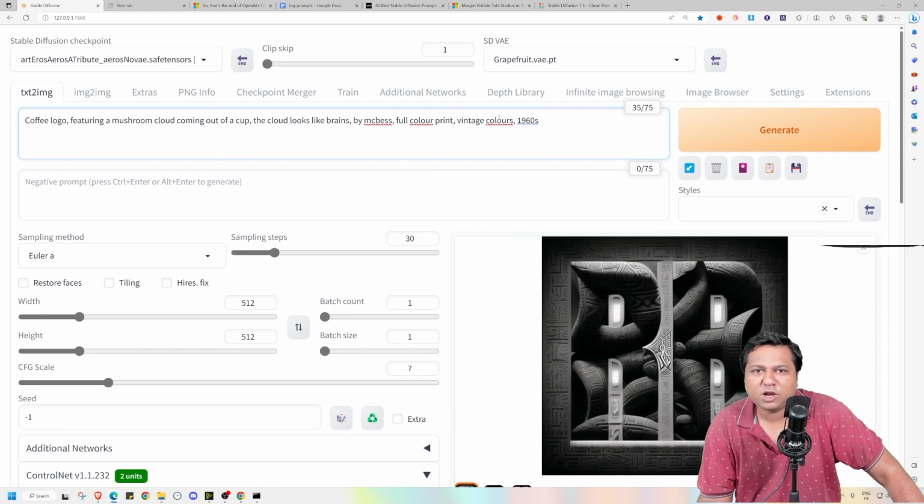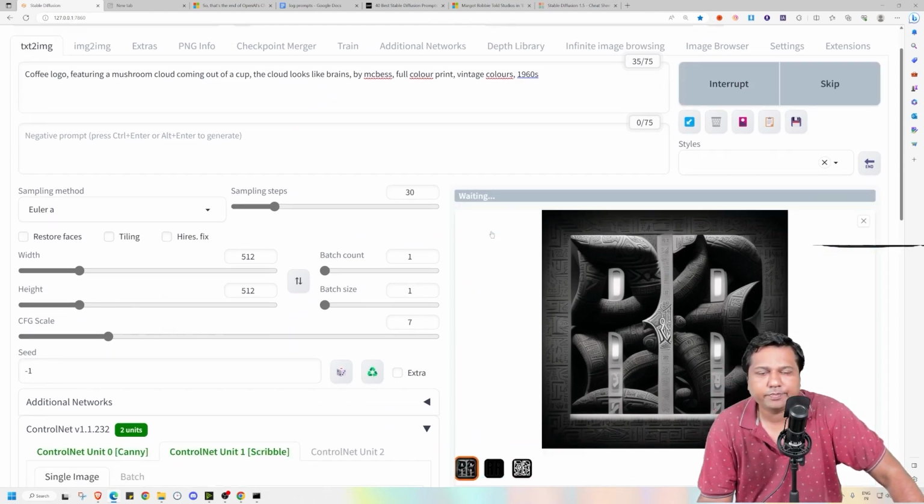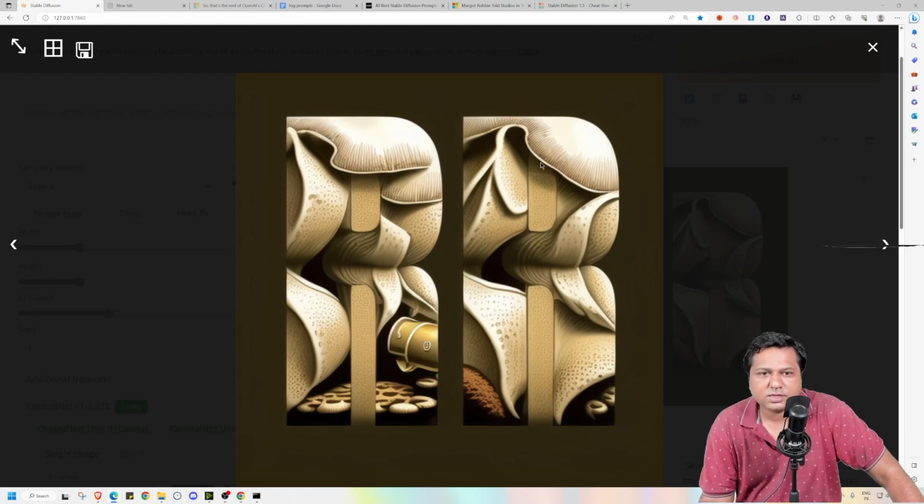Now I will use this particular prompt for the same logo and let's click on generate. This is the result I got this time and it looks quite weird.